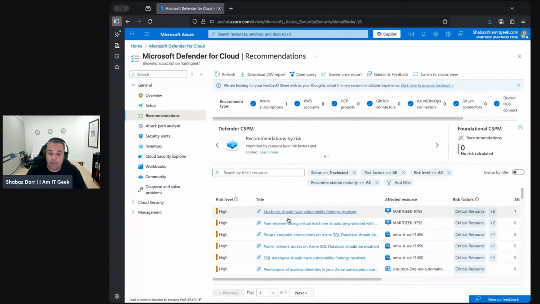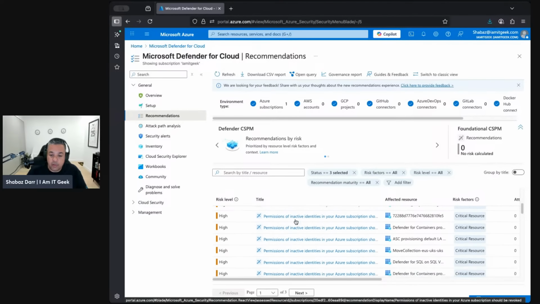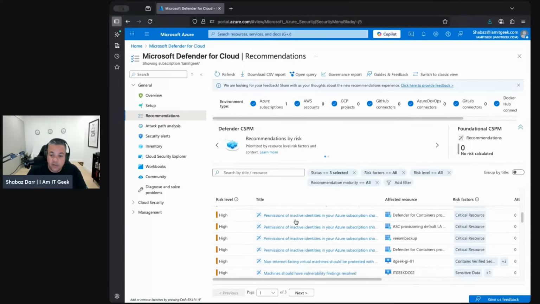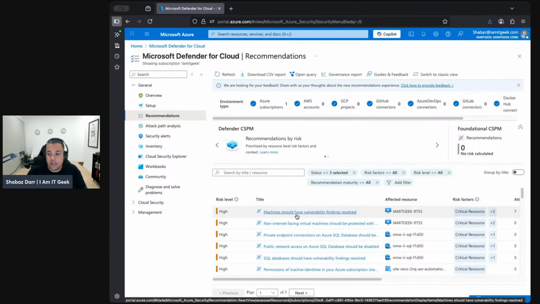So straight away, these are recommendations within Azure which you can implement. Here we've got the risk levels as well, and they go in order of risk level, from high risk all the way down to medium. This is what Microsoft Defender for Cloud is recommending you implement to close security gaps within your environment, right? You can see here it says machines should have vulnerability findings resolved.